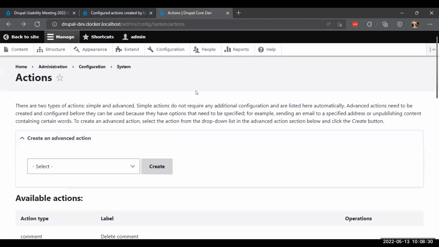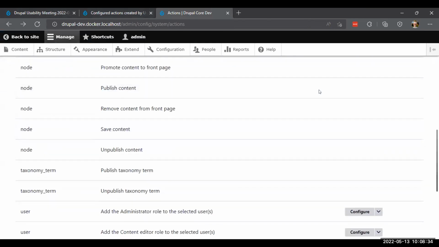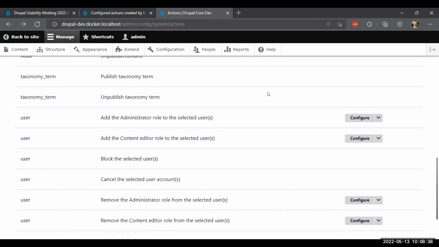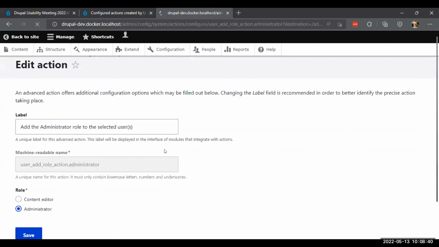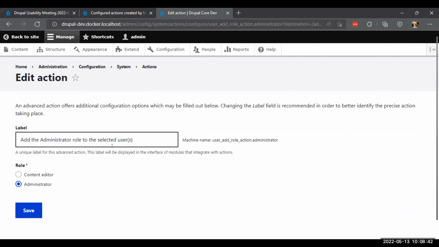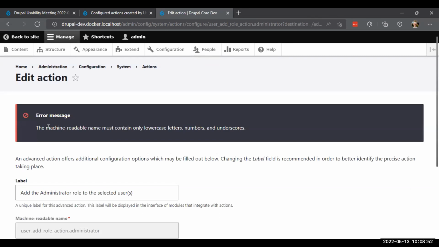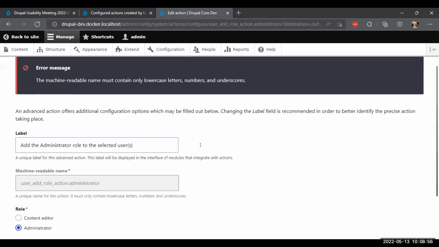So if we've got the Actions UI module enabled here, we get all these lists of actions, and certain ones, like from the user module, we can come in and configure. So let's say we wanted to change this action and change the role. But the problem is we actually can't make any changes, because as soon as I hit save, I get an error message saying the machine readable name must contain only letters, numbers, and underscores.